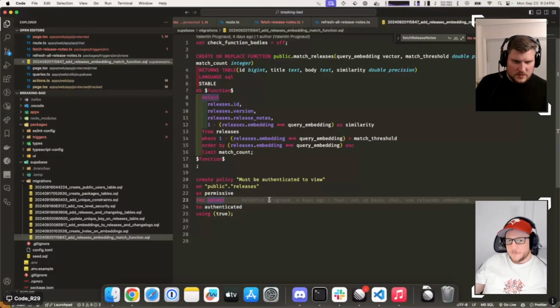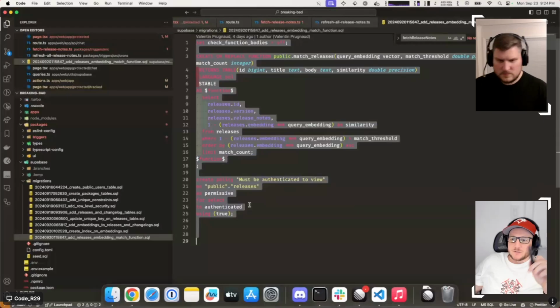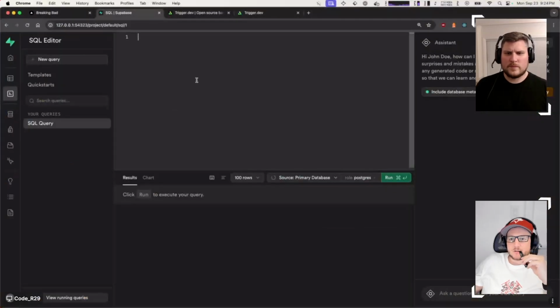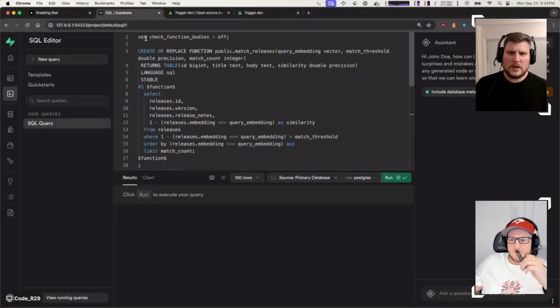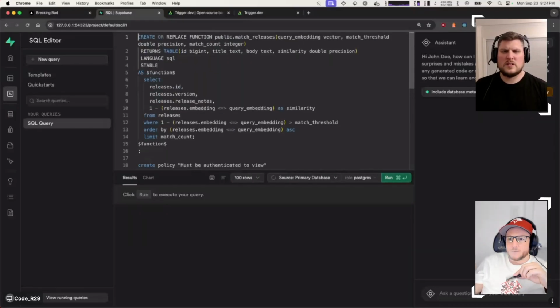Okay, so interesting. You did have a policy on this, but it didn't take. That's weird. It did, but it's on the releases. Ah, yeah. So we need a similar thing, but for changelog. All right, so remove that first function line. Yeah, remove that. Supabase is going to add that in the migration anyway.